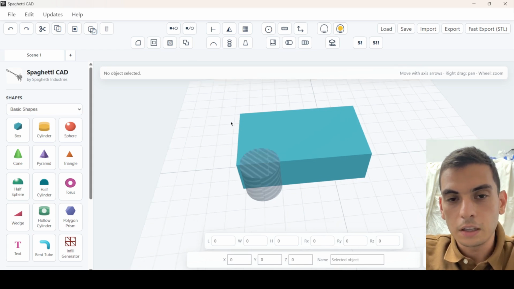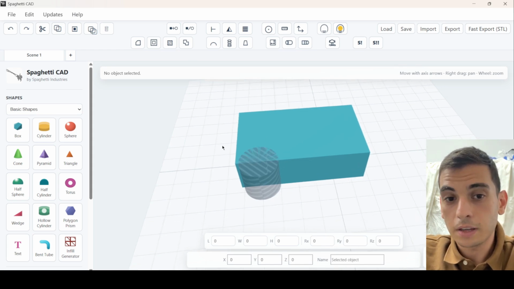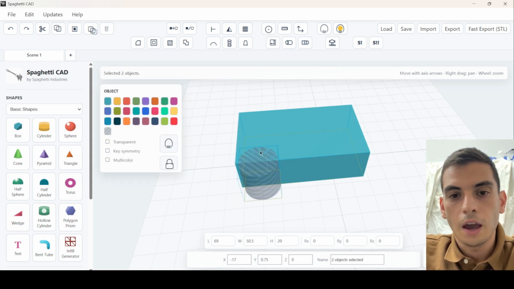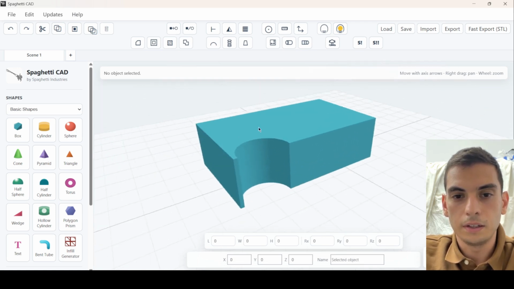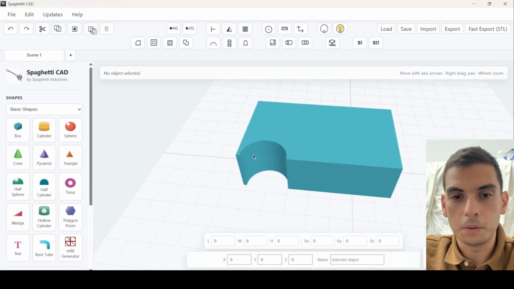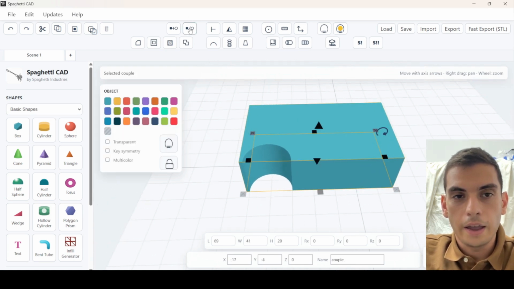So to select both shapes, I will left click on my screen, and I will drag the mouse to draw this square, and now both shapes are selected, and I will simply click couple, and it has coupled the two shapes together. And to undo this, I can click decouple.